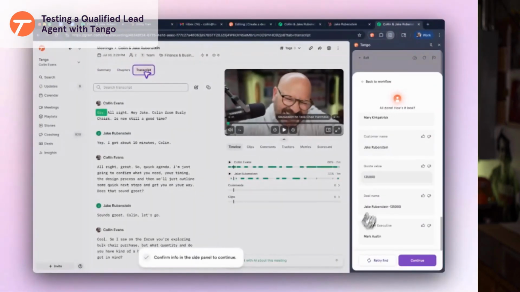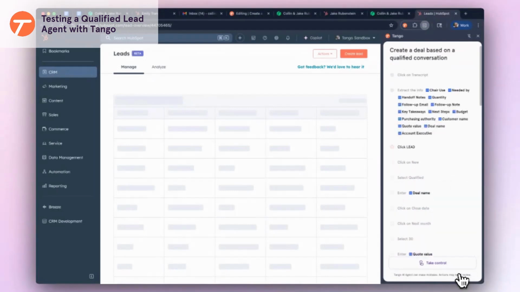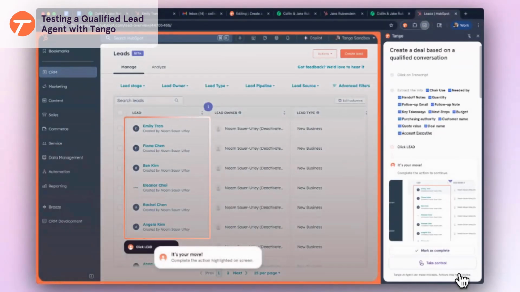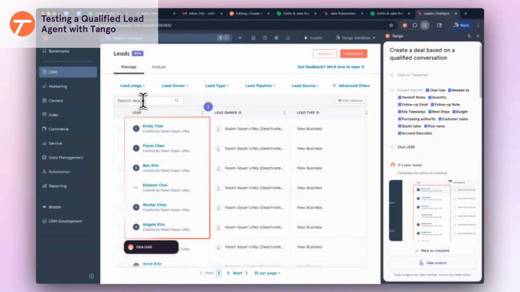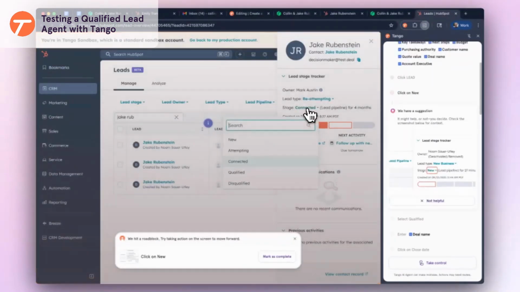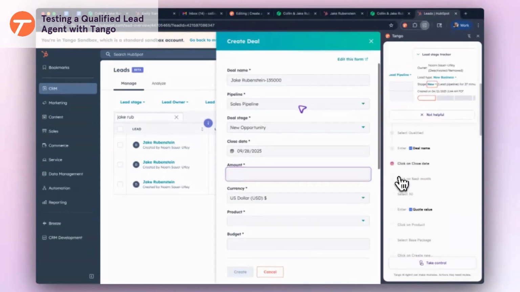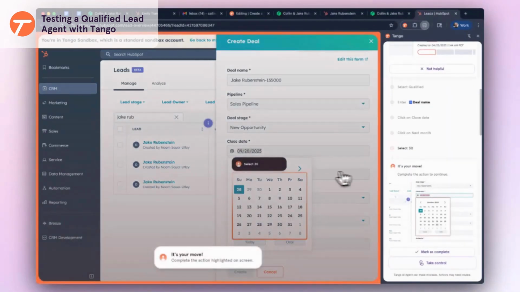It all looks good, so I'll click continue. Now, watch as Tango tangos. Tango automatically opens up HubSpot, it finds the contact record for Jake Rubenstein, and it automatically sets his status to qualified, and it opens up that deal record.